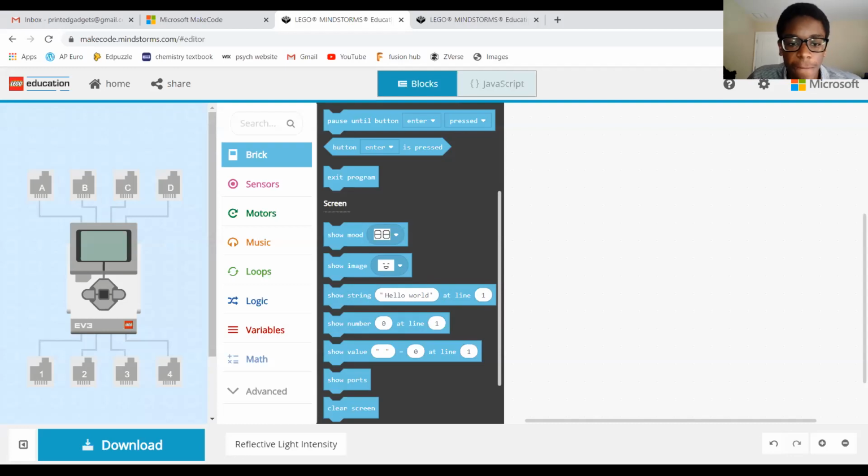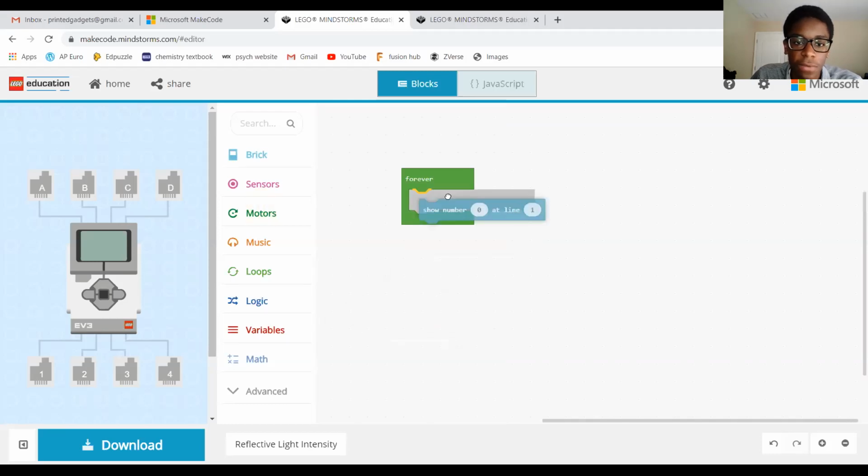So any words or phrases, any text. We're actually going to be using numbers today since the reflective light intensity is a number. It's from 0 to 100. So we're going to click on the one that says show number, and we're going to bring it in here.